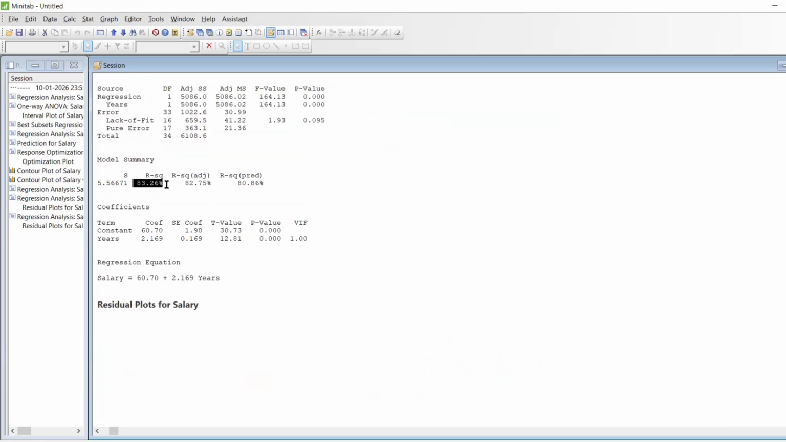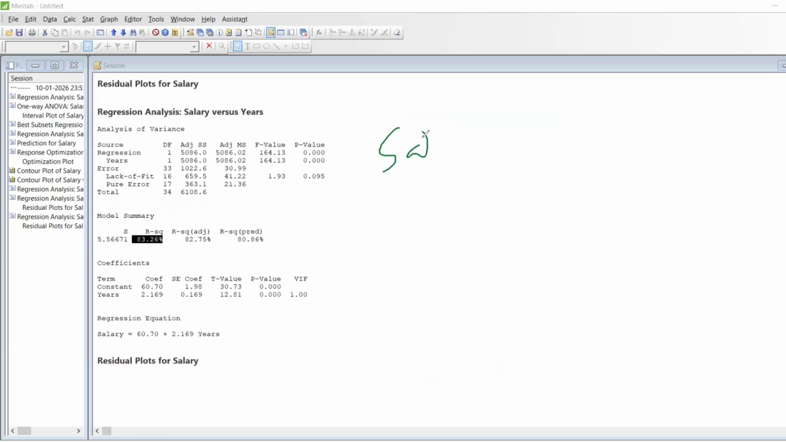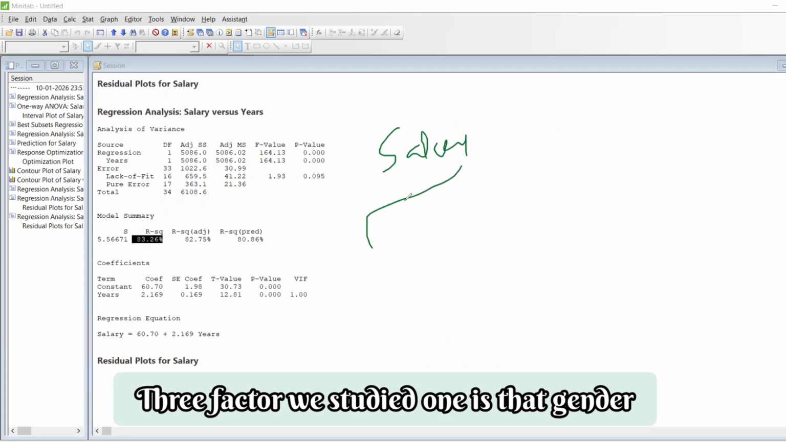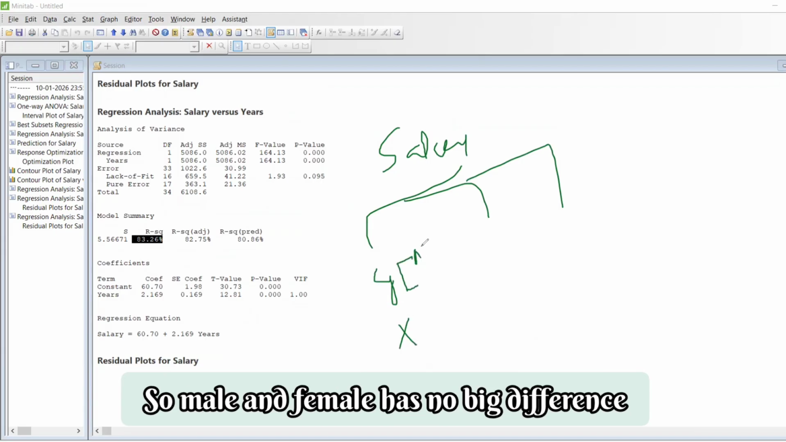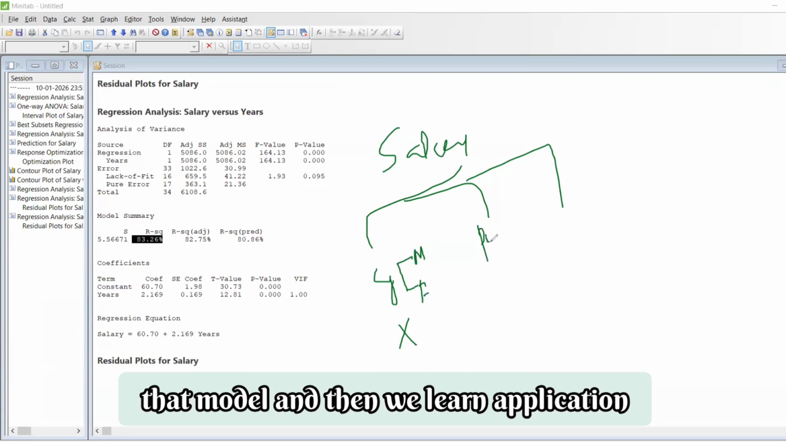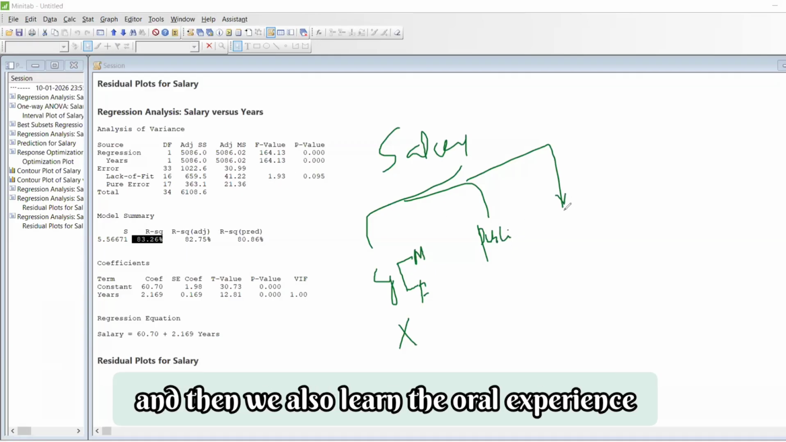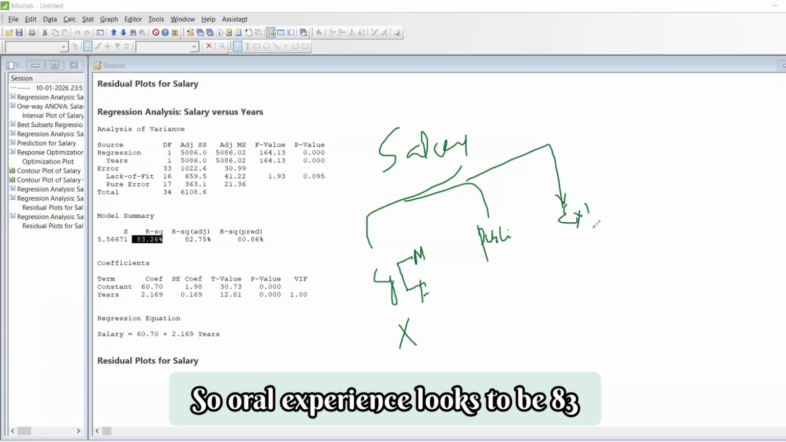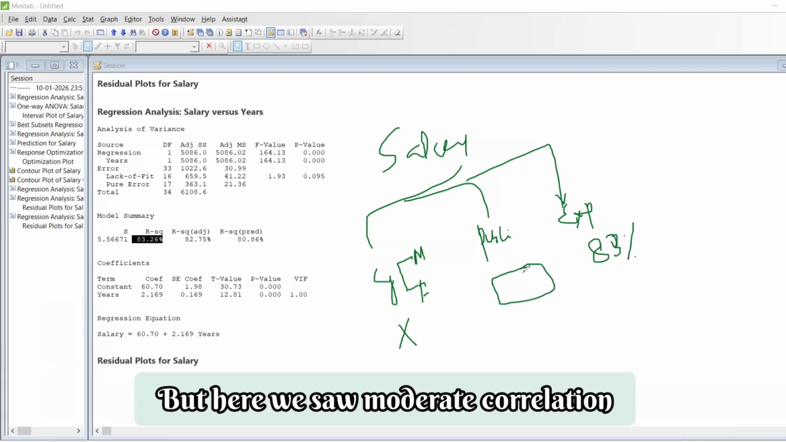So from the R square, what we understand is that for salary, three factors we studied. One is gender. Gender doesn't have any influence. So male and female has no big difference. Okay. So we remove that model, and then we learn publication, I mean, in that particular experience, and then we also learn the overall experience. So overall experience looks to be 83 percent, that is greater than 70%, a strong correlation. But here we saw moderate correlation.